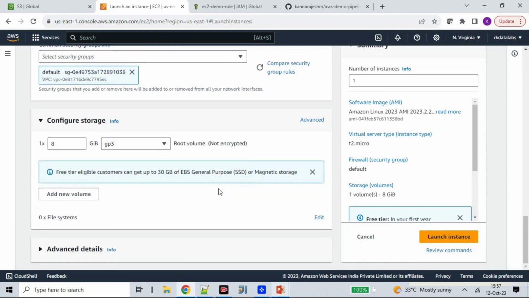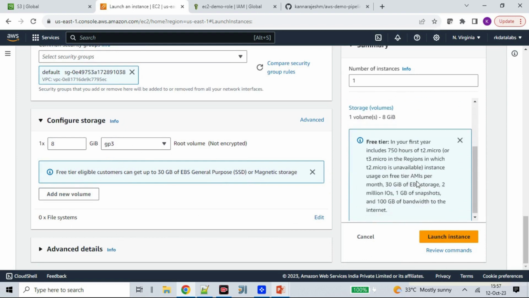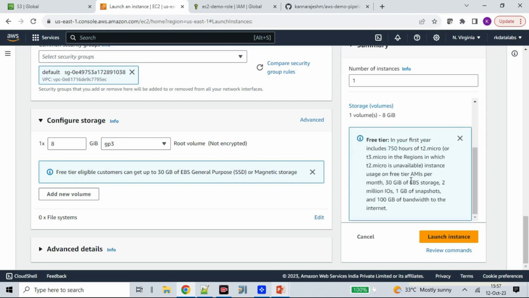Okay, and then followed by configure storage and everything. These are some of the advanced level details, so let's not do anything over here, let it be the default option. I'm just simply going to review all these things. For a free tier account, AWS is giving us 750 hours of t2.micro instance for any of our own testing purpose. So now I'm just going to simply launch my instance.